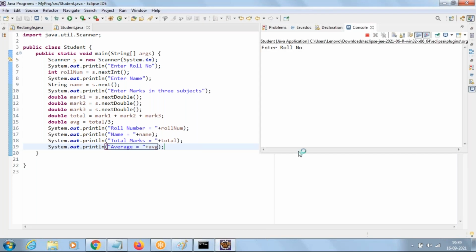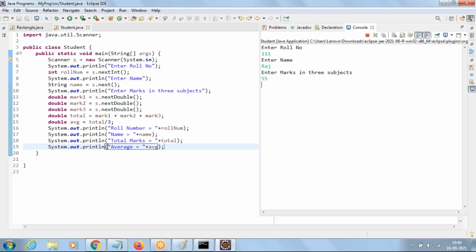So it's asking, enter roll number. We'll say 111. Enter name, some name. Enter 3 marks, 55, 66, 77. Then roll number 111, name Raj, total marks 198 and average 66. Clear everyone? Any questions?